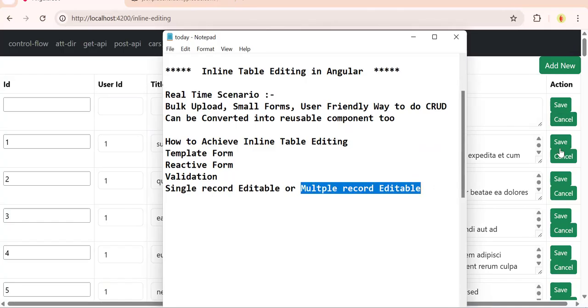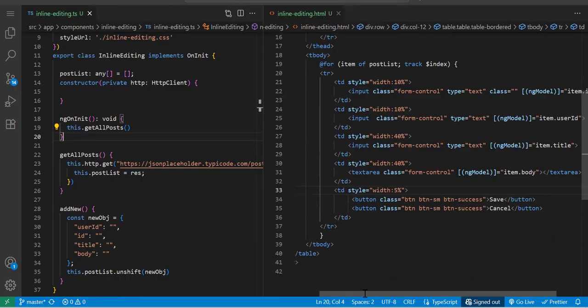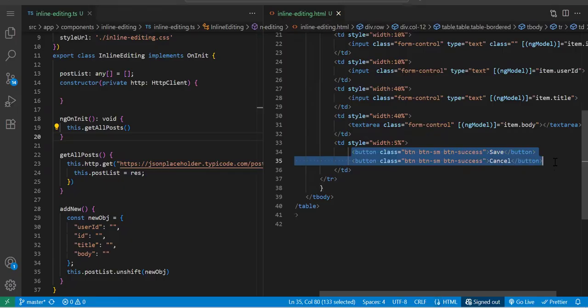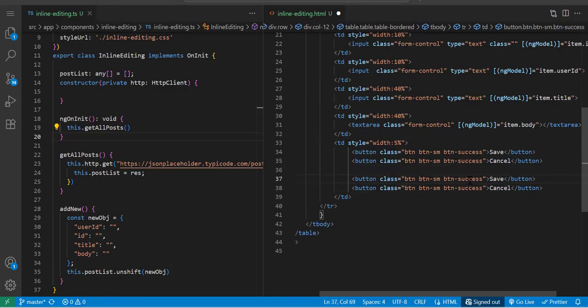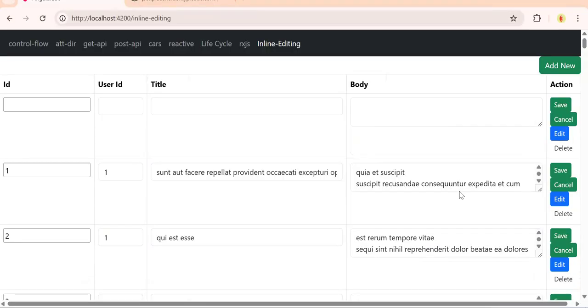Got it? So like this, multiple records are editable at the same time. But let's say we want to allow the user only one record at a time. For that, by default, if you don't have the text box, you have the edit and delete buttons over here. Fine. So let me just copy this. Here, let's say, primary and danger. And here we will have the edit button and here the delete button.